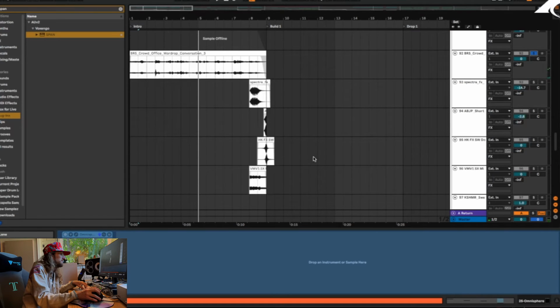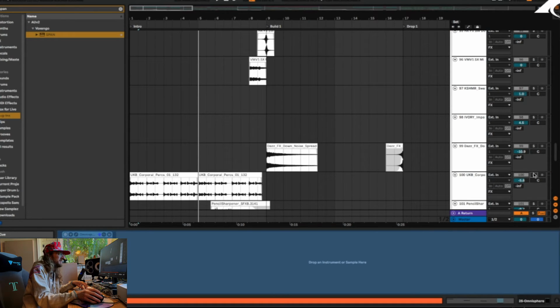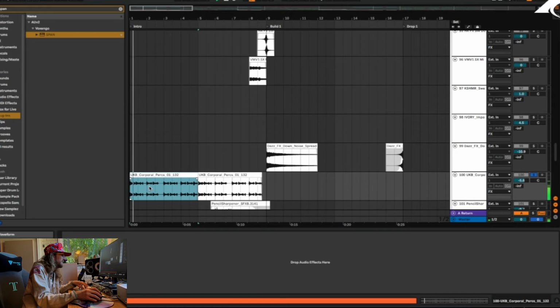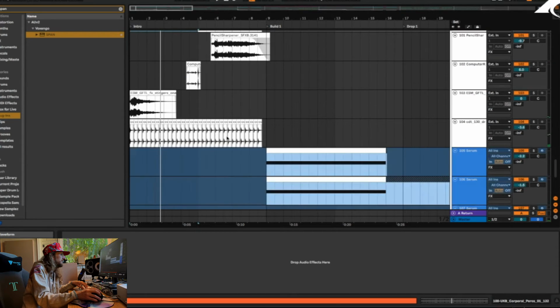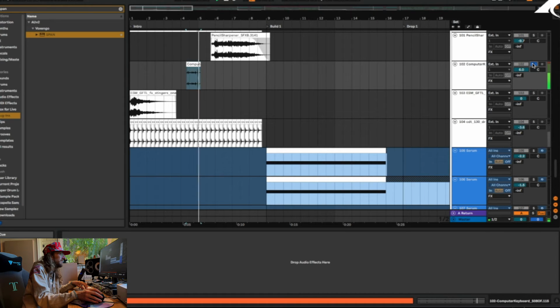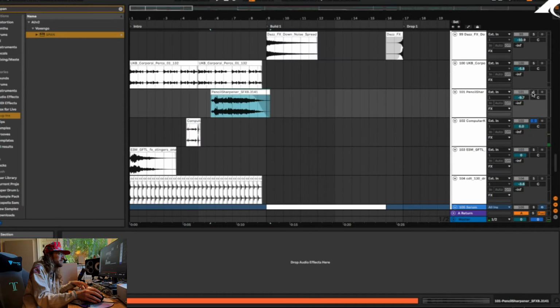Just Foley in the background. I was looking up corporate, or corp, I guess, and I just found these little percussion things, and they ended up working out really well. Let's see here, what else? Oh, we got typing on a computer, a pencil sharpener.